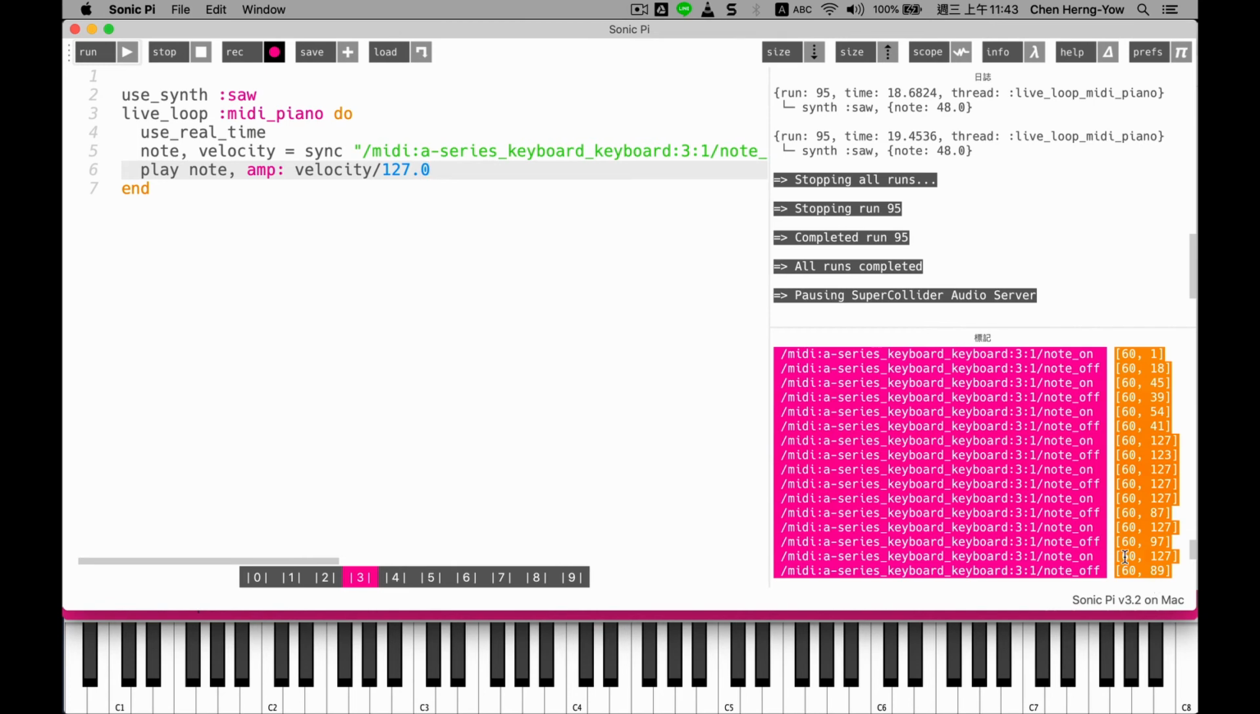So if you want to use this value to control the loudness, you need to rescale it carefully, because the amplitude value in Sonic Pi is 0 to 1. So you can normalize it. But be careful. You want to normalize it by dividing by 127.0, so that this value will be stored as a floating point, a real number. Otherwise, it will be integer division, and the result will be only 0 or 1, either a very loud sound or no sound at all.